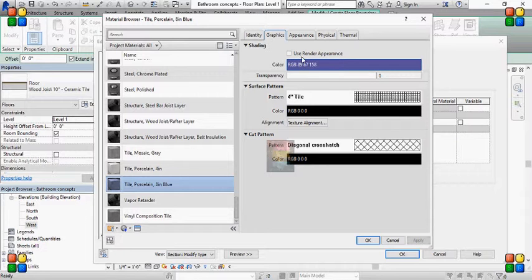So I'm going to do a couple things. First, for the shading, I'm going to click Use Render Appearance, because if you go out and grab a materials map, you want to be as close to that actual materials map as possible. I know things are different on computers. Always order a sample. Boy, did I learn that lesson the hard way. Make sure it's what you want it to be.